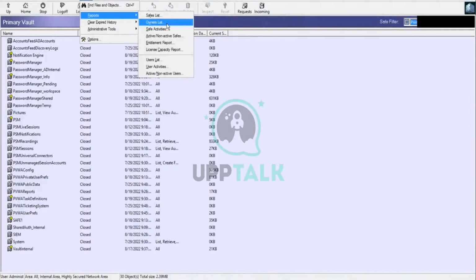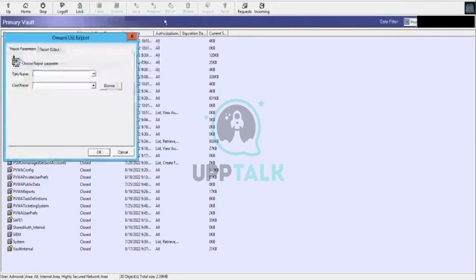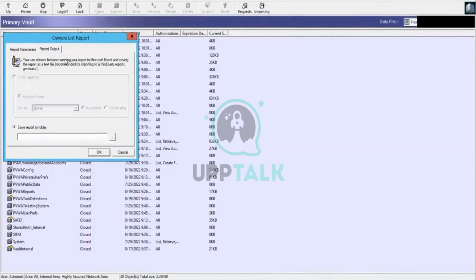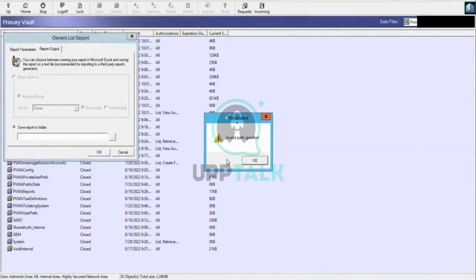Next one is the owner's list. This is important, again in real time. If you want to check who are all the members of a particular safe, then we need to pull the owner's report. To pull it, just select the report and click on it. Here, select report output, the second tab. In case you want to fetch for only a specific safe name, then you need to use the filters in the first tab.